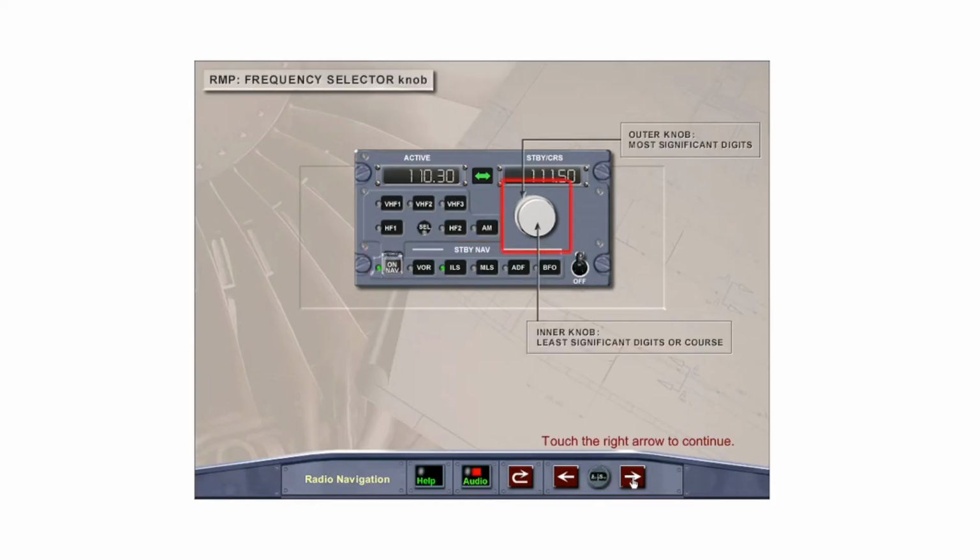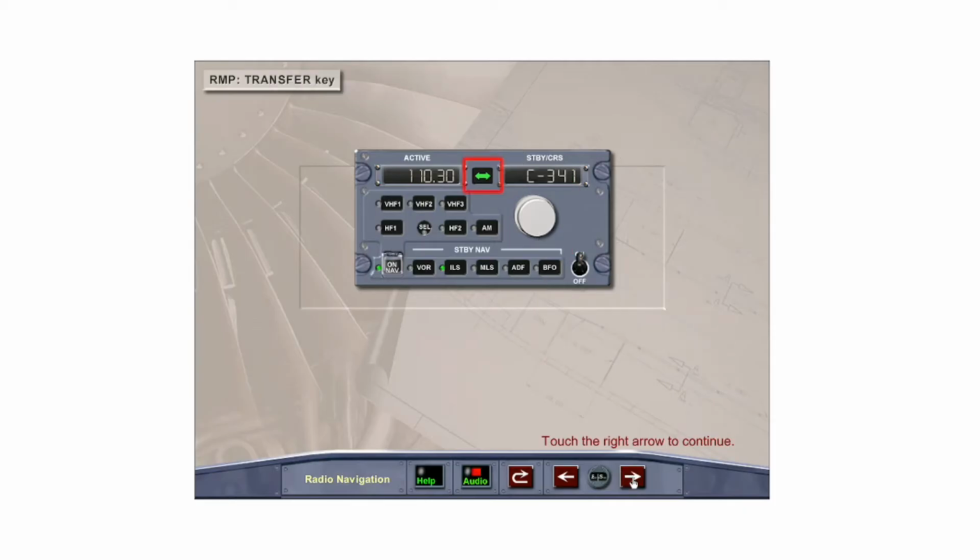The frequency selector knob, which is normally used to select communication frequencies, is also used to pre-select frequencies for the standby navigation systems and to select the desired course for a VOR or ILS. The new frequency is displayed in the standby course window and is then transferred to the active window with the transfer key, thereby tuning the frequency. The desired course is then entered into the standby course window with the frequency selector knob.